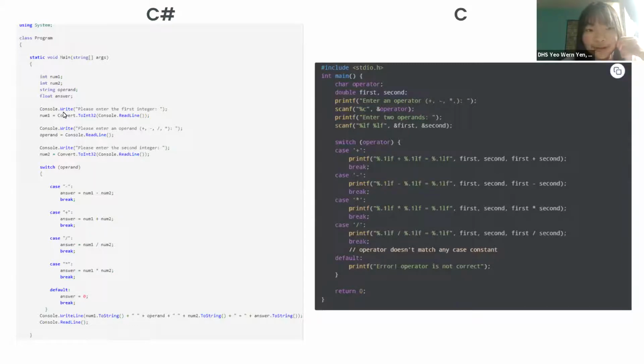If you zoom in and look at it more carefully, you will see that here in C#, it says console.write. And that's quite intuitive, right? You write something to the console. And then here it says convert.toInt32. So you just need to know that int stands for integer, and it's quite intuitive. It's like convert to integer. So it's quite readable for humans. Since we understand English, it's quite readable, right?